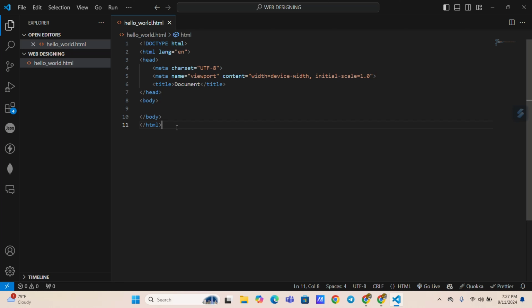So basically, how are we going to write a tag? We have two types of tags: starting tag and ending tag. So how are we going to write a starting tag and how are we going to write an ending tag? Basically, what is a tag? A tag is nothing but a name for a particular functionality.